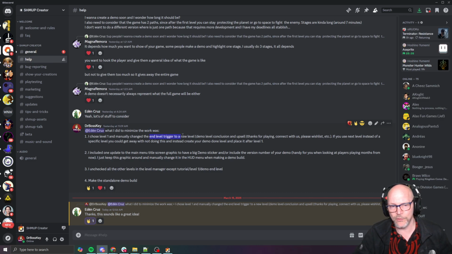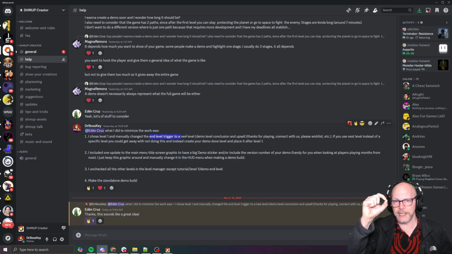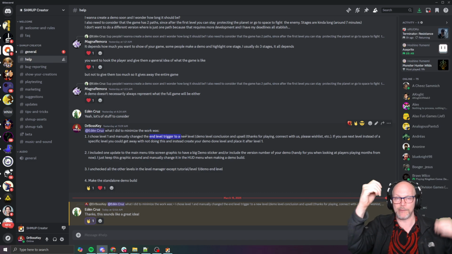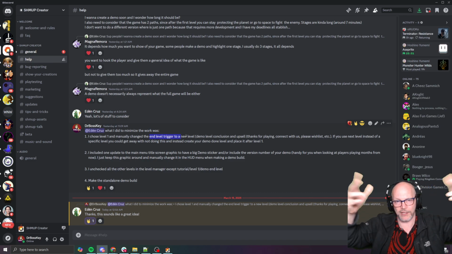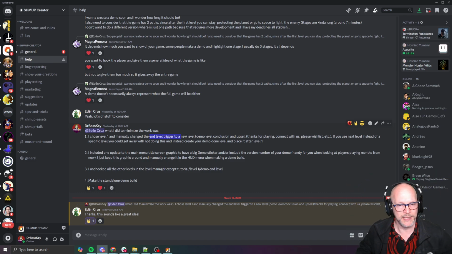Then I mapped the in-level trigger for completing the level to lead to a demo level that I made. The demo level is your final call to action. I have little characters that talk about the game, trying to get people to go and wishlist. I'll walk you through that and show you what it looks like. I also said there's another thing you can do with lining up your levels. The second thing that I did is in your level select, and I can probably just click over and show you this now.